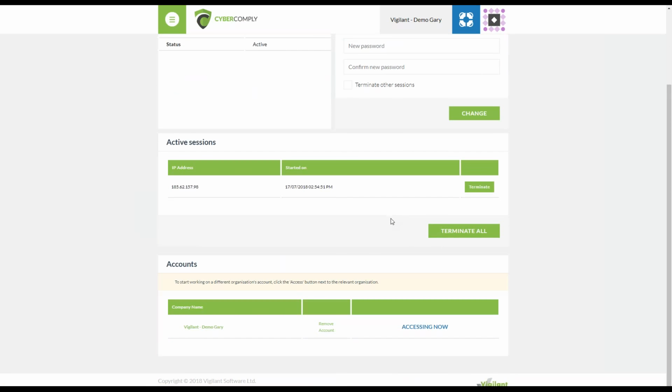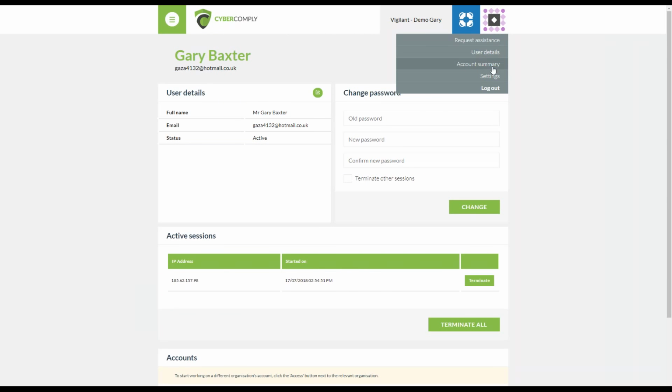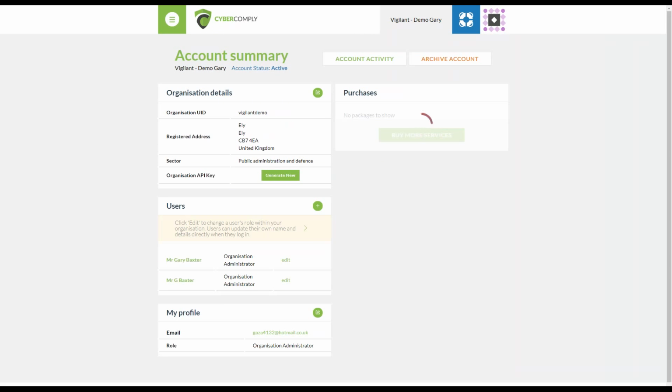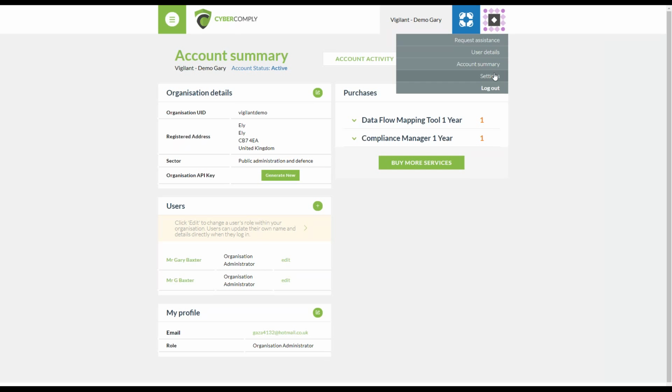So again, we will just come out of this section and return back to our account summary, and this will bring us back onto here. Towards the end of the yearly subscription, these will turn into a zero counter, and you can then select on the purchase more, buy more services down here, or alternatively contact us to renew your subscription again. So that is account summary.